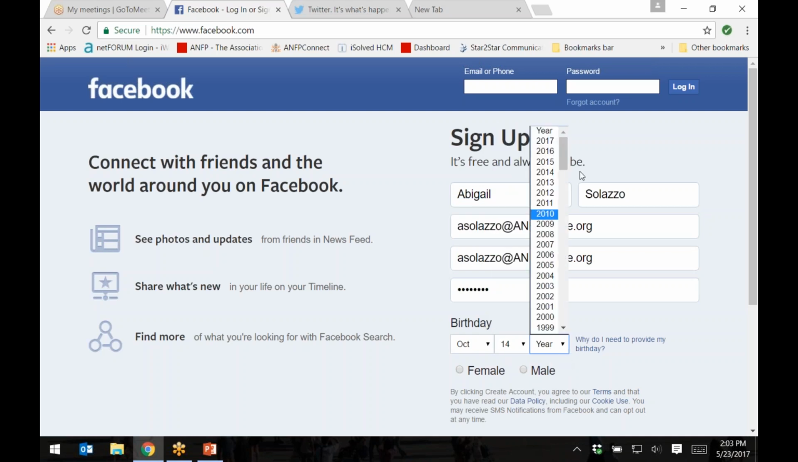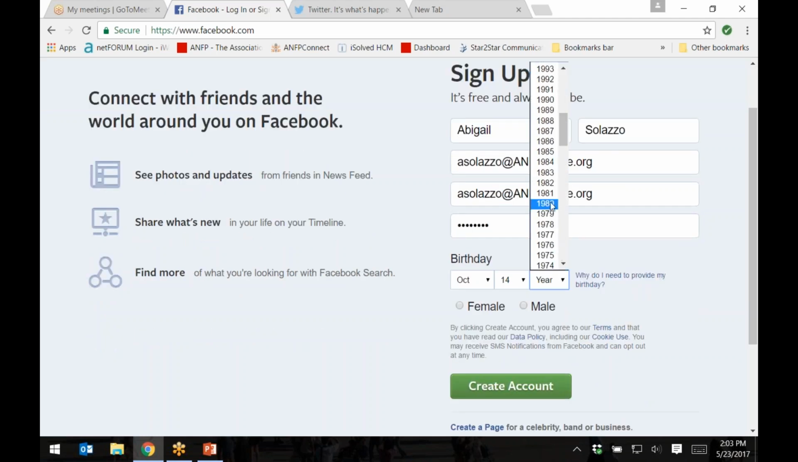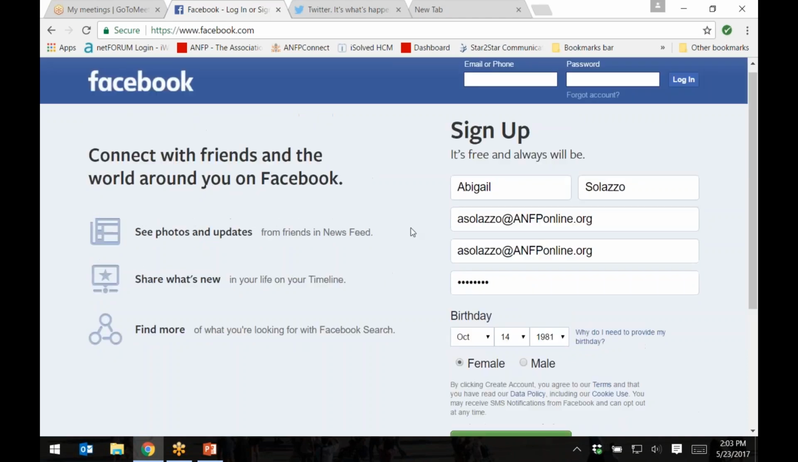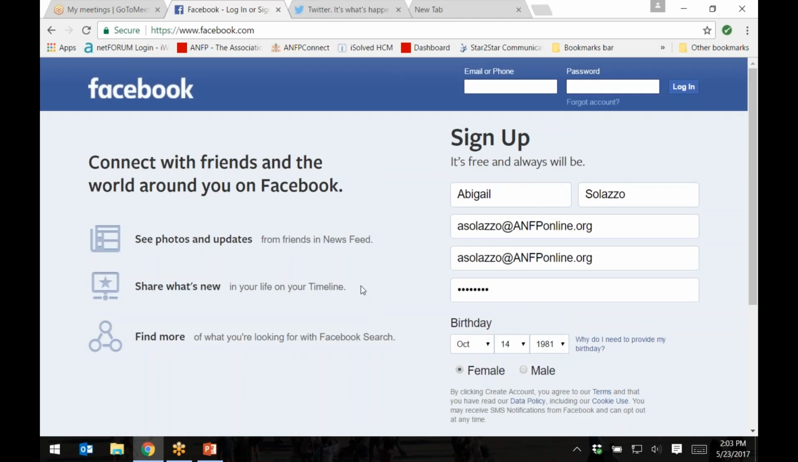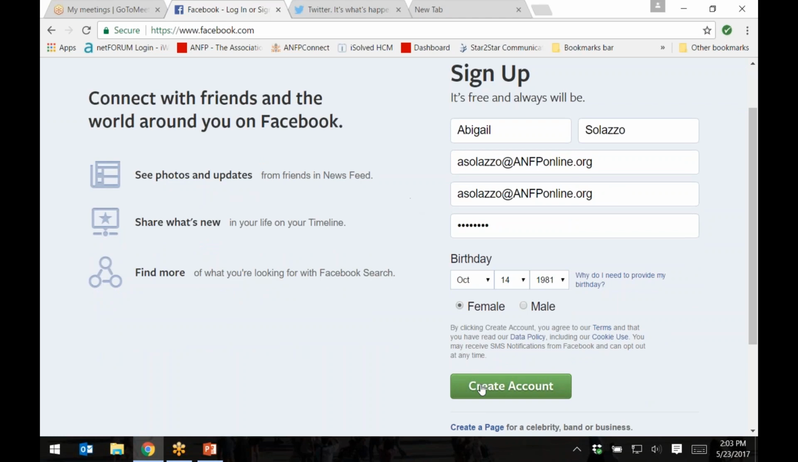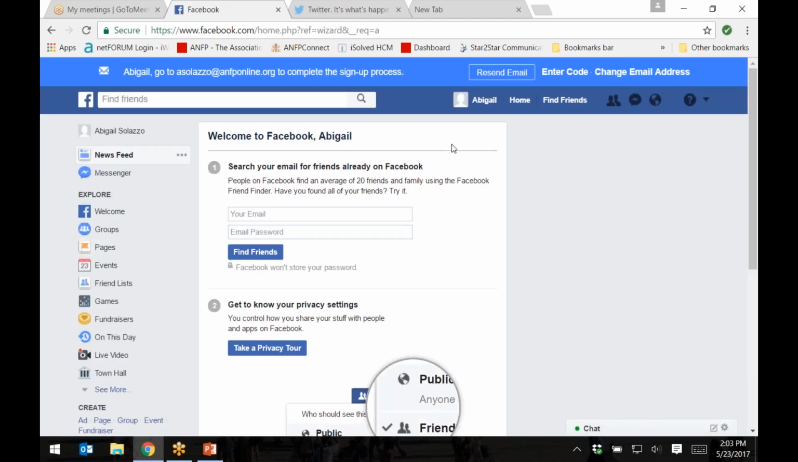Those of you on the web portion, I'm expecting you to keep this a secret, my birth date, okay? Okay, so I've completed all of the information, first name, last name, email account, password, and birthday. It also asks your gender. And then you hit the button, Create Account. So you'll see here, you have your welcome page. It says, Welcome to Facebook, Abigail. This you can complete if you want to, but again, because we're going to likely be using a generic email account that isn't tied to one person, you don't necessarily have to do this.